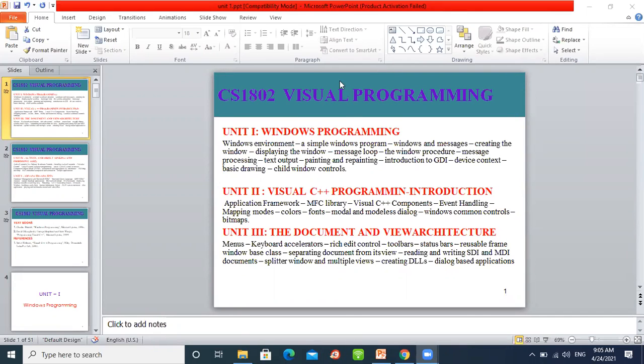The first module will be about Windows programming. What we have in our syllabus is that we have to do Windows programming using Visual C++. And Visual C++ is basically event-driven programming done with Visual Studio. Clear?